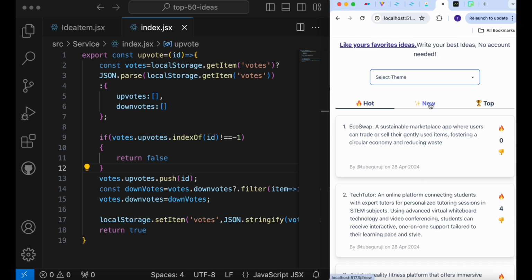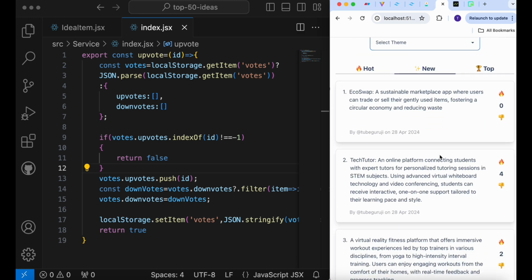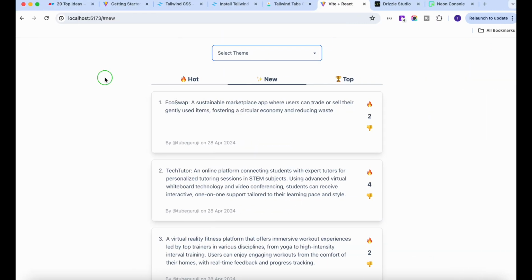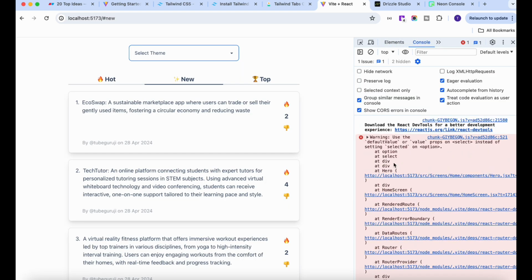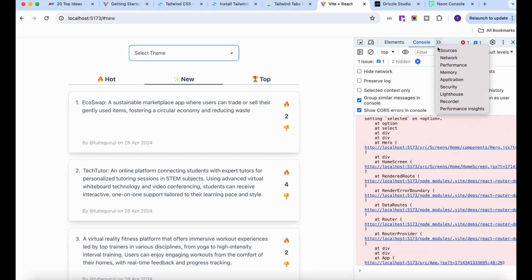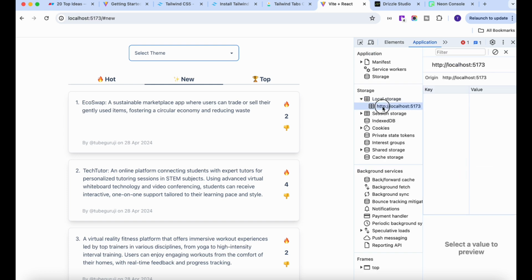So right now let's go to the new section, and if I click this, you see this particular idea has 0 likes. If I click on this one, it has 1 like now. If I again click on this one, see, again it's showing true. It means our logic is not working. So let's go to the application where we have the local storage, right? And inside the local storage, it's showing as null.